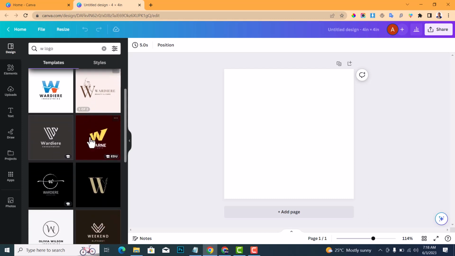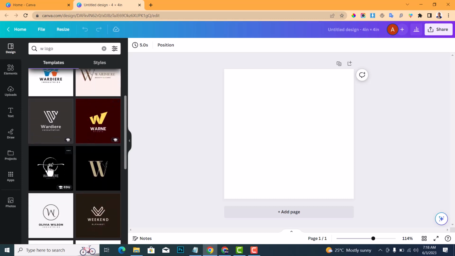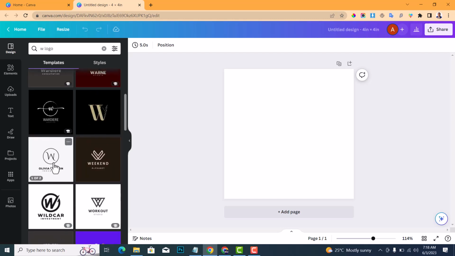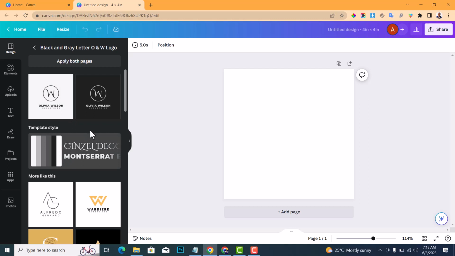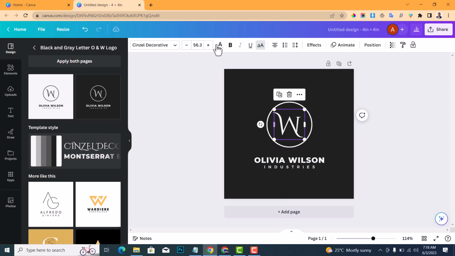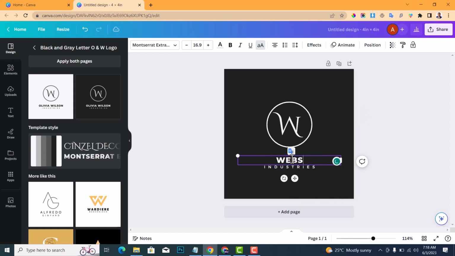Once I get the one I like, I think I love this one or this one. This one looks elegant and it is very good for a fashion store. So let me just choose this one, and let me add this. You can change the kind of fonts. You can change any one of these. I think I just love this.